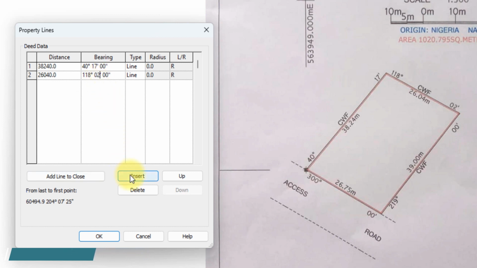Okay, then we're going to insert another one for the third one, that is 39 meters, 39,000 millimeters. Okay, good. And we put the bearings, so 19.